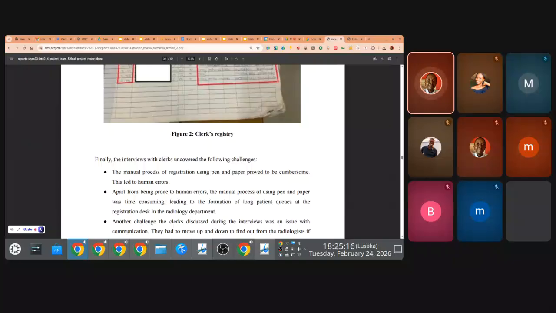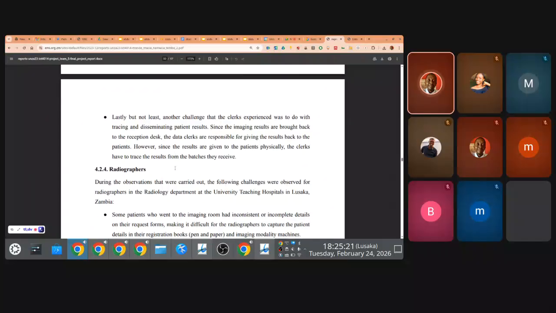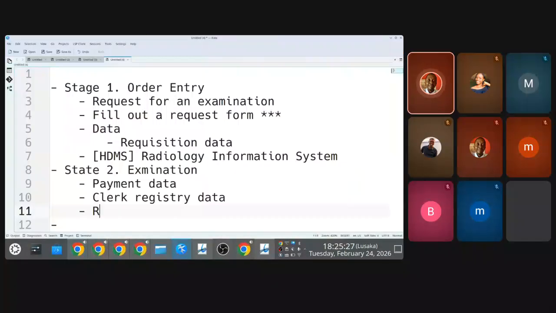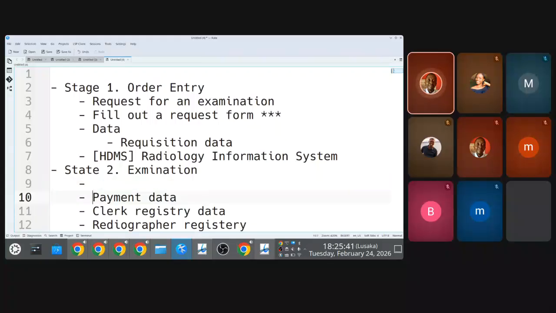So if you notice here, registration is manual, they're telling us, right? And they're highlighting the issues to do with that manual process itself. And in this particular case, this is a radiographer registry. Now, in all these different instances, all of this is health-centric data, if you think about it. This is the sort of data that is associated with stage number 2, right?